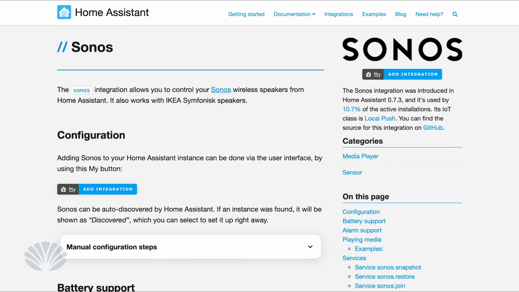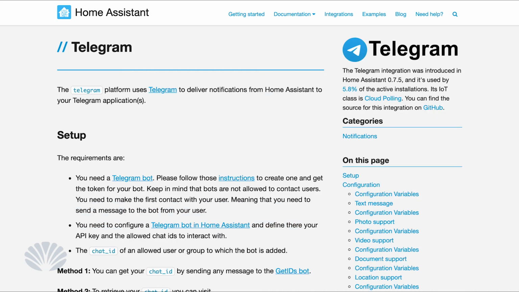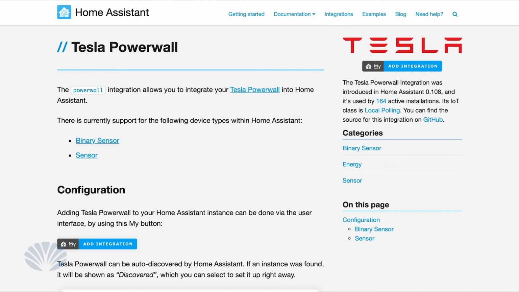You can integrate with your Sonos account, your Spotify account, your Telegram account, so you can maybe have it read you your Telegram messages, and Tesla Powerwall. So it's maybe not so useful for SeaPod right now because we're not integrating with Powerwall, but it could have future integration with the Tesla car. So you could have your car data read from your SeaPod, so you could maybe get your battery level or something like that from your SeaPod.